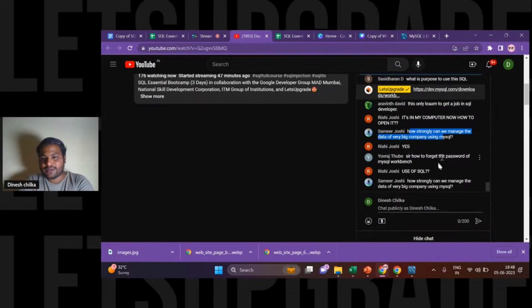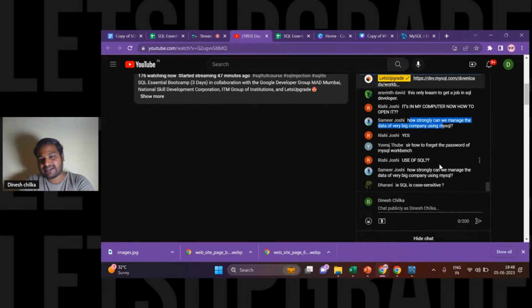So, very big companies manage MySQL. It is very easy to manage because they have a lot of data and access. Suppose you have millions of rows and columns, but you need only 100 rows. Then I can filter out the records and get those 100 records of data with queries. Then automatically you can manage it there.